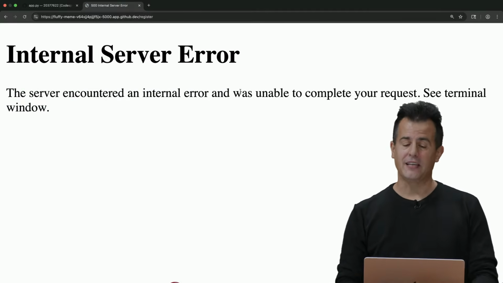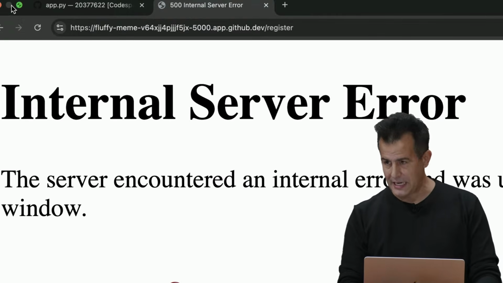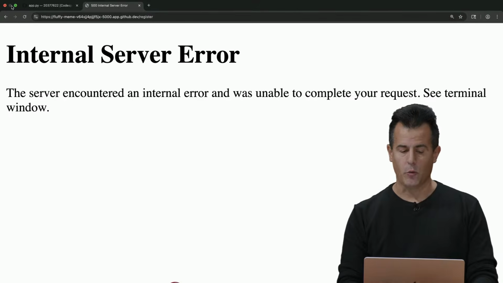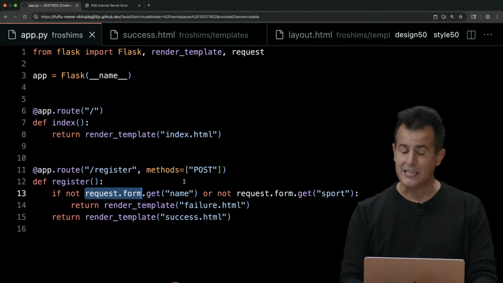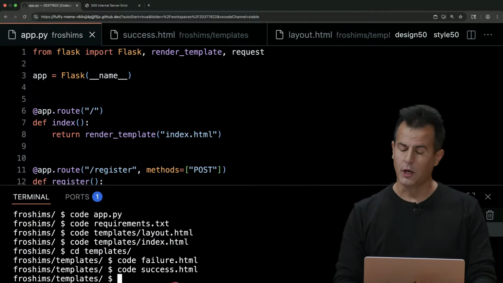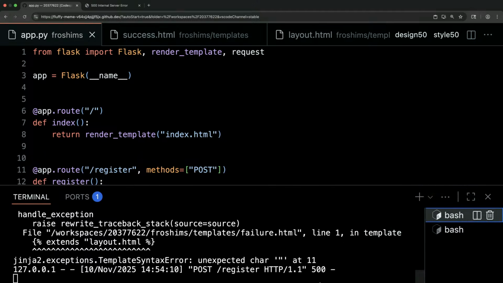So let's figure out how to diagnose this. So it seems to be the case that I'm at /register. That was intended, but something clearly went wrong. So let's go back. Now, I could just kind of stare at my code endlessly, but recall that there should be some hints in my terminal window that's running Flask. So let me go back to my other terminal. And there it is, unexpected char double quote at line 11.